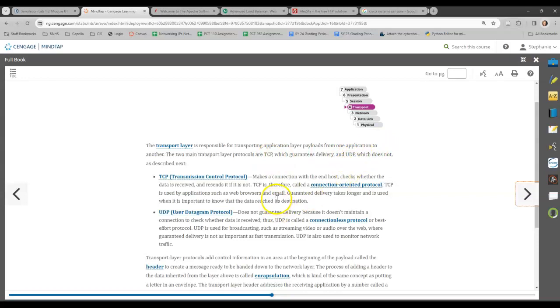Like when I mailed out a whole bunch of invitations, not all of them got there. So it wasn't guaranteed delivery. It would be like using the UDP protocol. It does not guarantee delivery. TCP guarantees delivery.